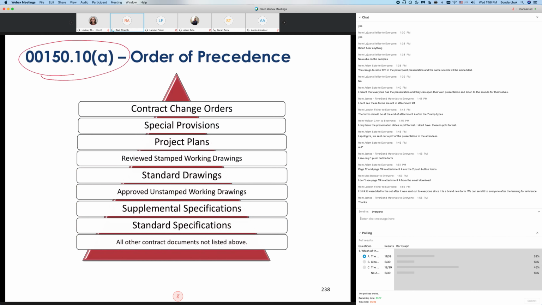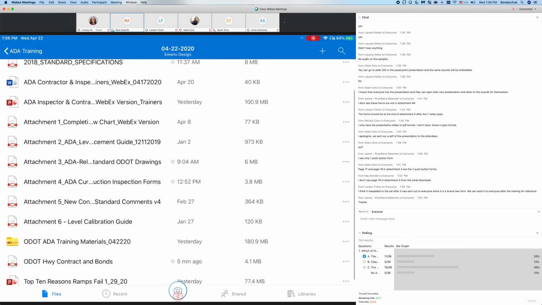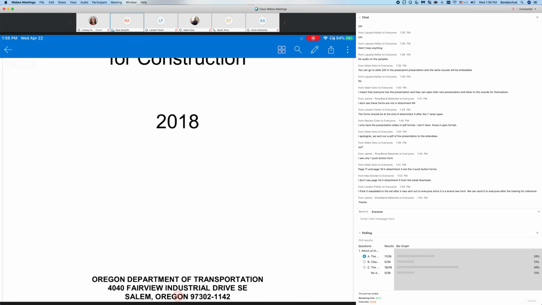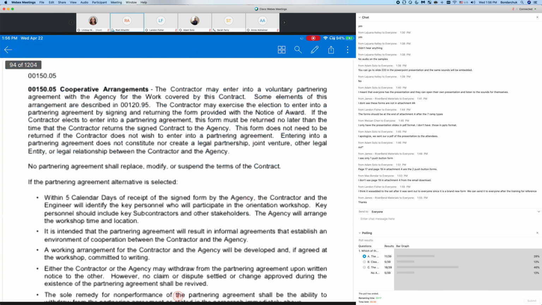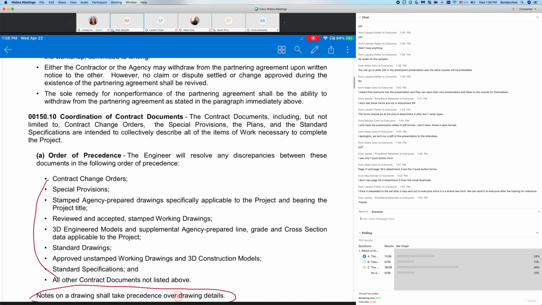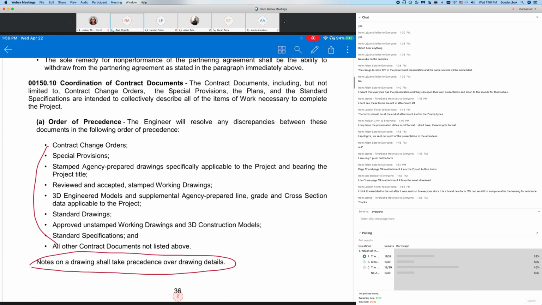It's in section 150.10. I go back to section 150, the ODOT spec, so I downloaded it here. So if I go to ODOT section 150.10, if you're in the black book, on the paper copy, you open to page 36. If you're on a PDF document, you go to page 94. And section 150.10 lists for you here its order of precedence.